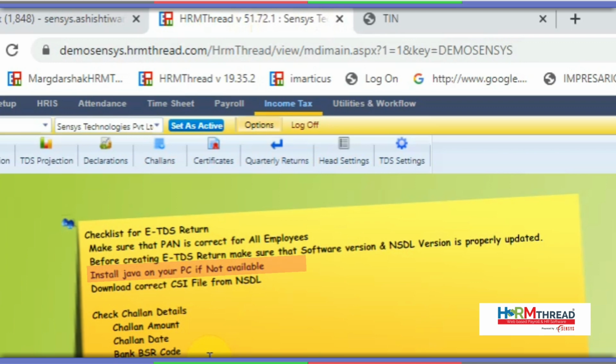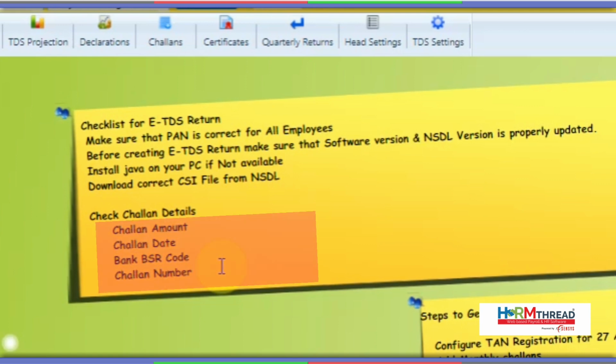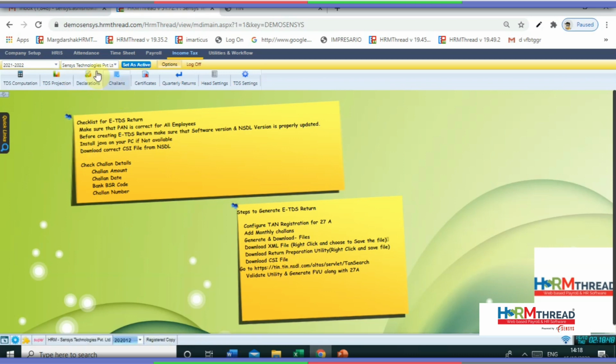Third, make sure that Java is installed in your PC. If Java is not installed, then you cannot generate the FVU file. Fourth, download the correct CSI file from the NSDL site. These steps are really important before filing an eTDS return. Whatever challans you have entered, make sure that the challan amount, challan date, bank BSR code and challan number are correct. So we have done with the process of eTDS return. Let's start with the tutorial.